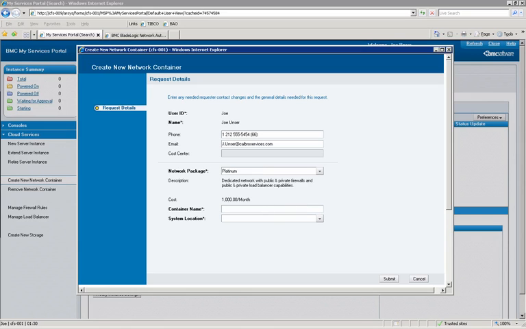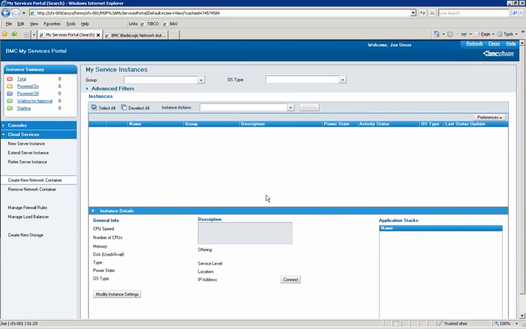I'm going to go ahead and select this package, and since we'll say Joe is in an R&D organization, we're going to call his container development. Now, if we had multiple data centers, we could select a specific location where we would like to deploy this network container. In this case, we just have Dallas, Texas. Now I'm going to submit this request, and that's going to trigger our BMC BladeLogic network automation product to start deploying the necessary configurations.